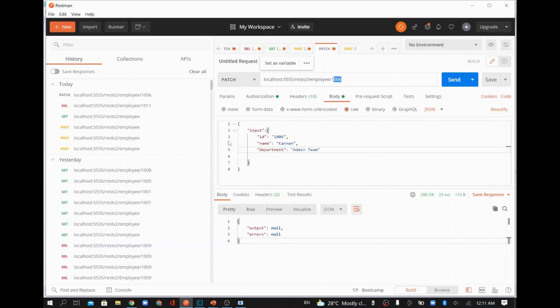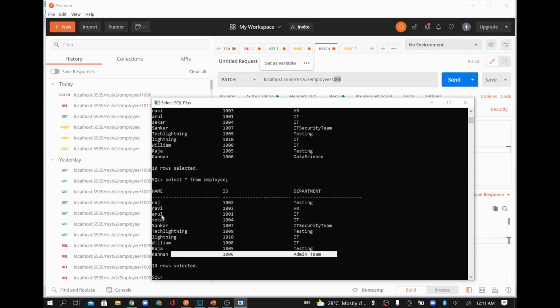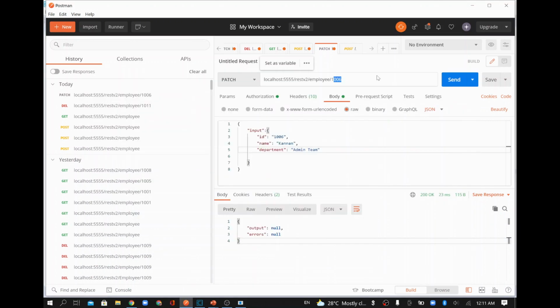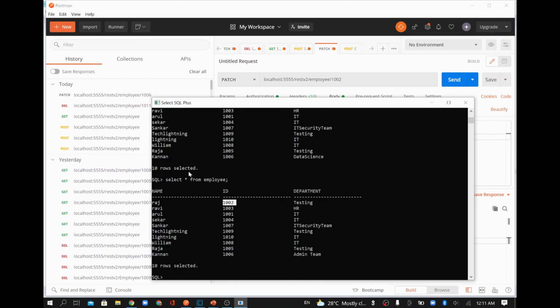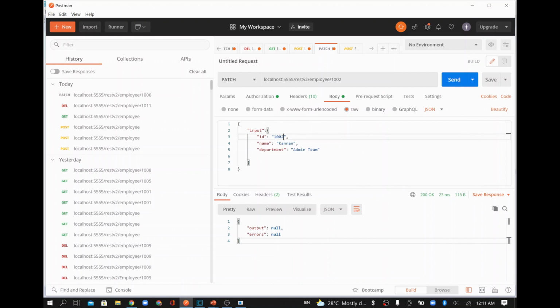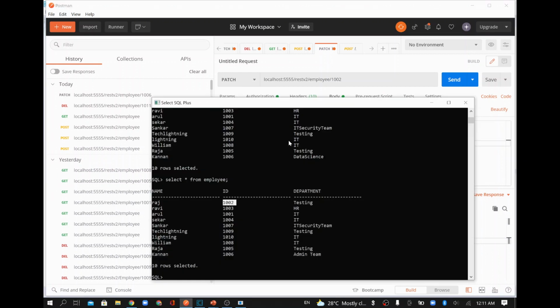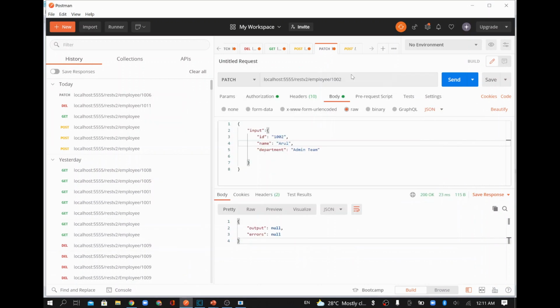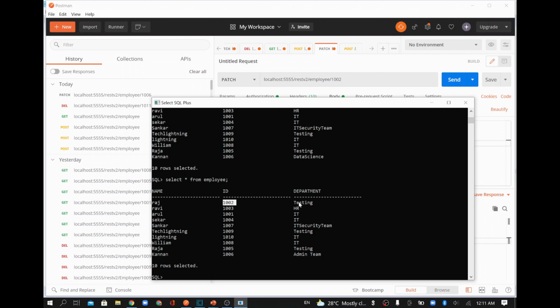Now I'll update a different record. For example, I'll take this first record, Raj 1002. I'll try to update that record. I'll pass 1002 with the patch method. As of now, the name is Raj. I'll just add that as Arul. Is there any Arul already? Already Arul is there. So I'll just give Arul Raj.